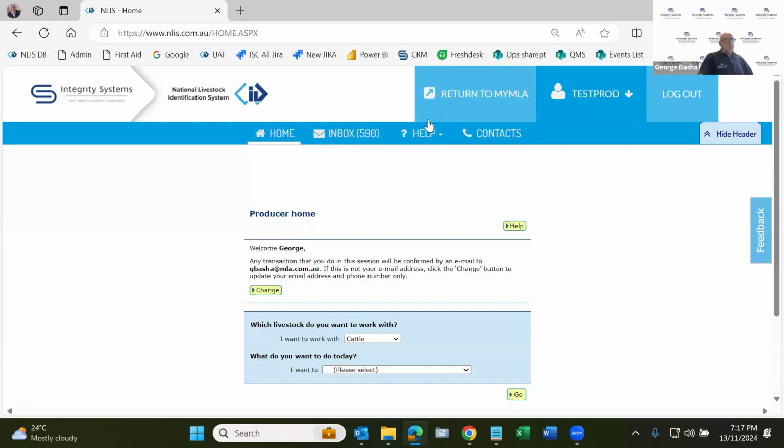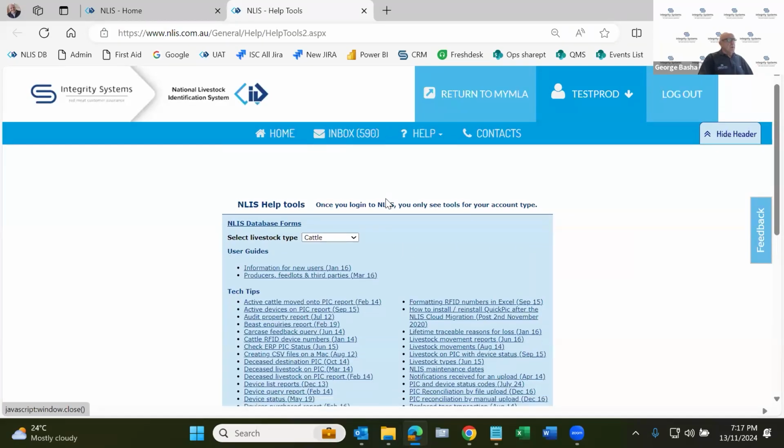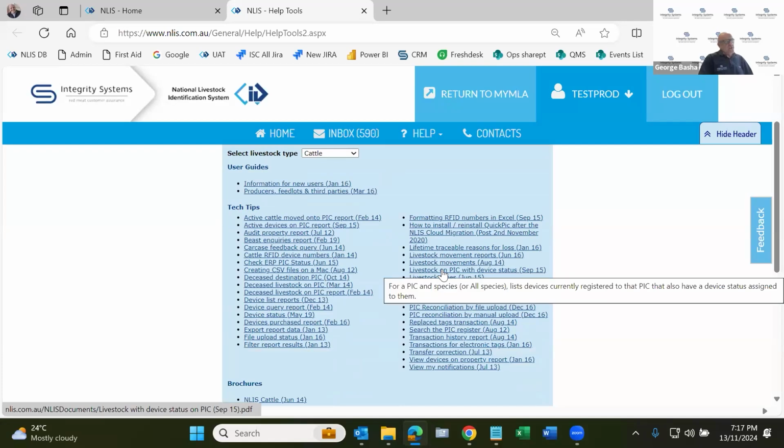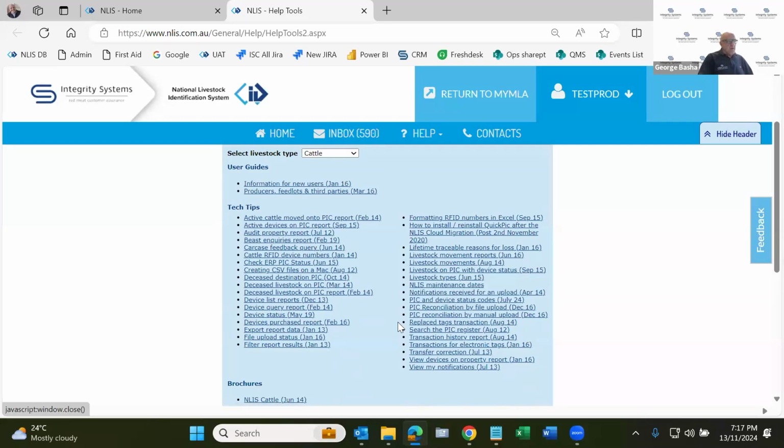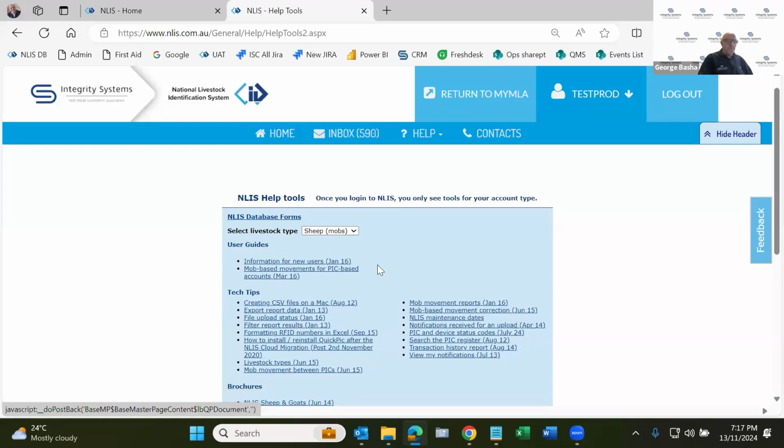From here, the first thing you can look at if you're new is click on the help button up top. Help tools. And we're going to look at it. These are all the tips or user guides for cattle. Now I've got sheep mobs. These are the guides for sheep mobs. So if you're moving as a mob-based movement, these are all the user guides. Some are quite modern, up to date, July 24. Some are quite old, April 2014. They still do the job. So we go back to the home page.